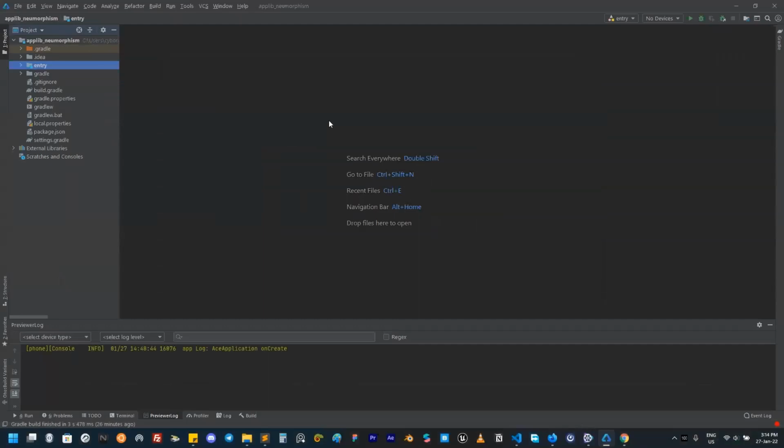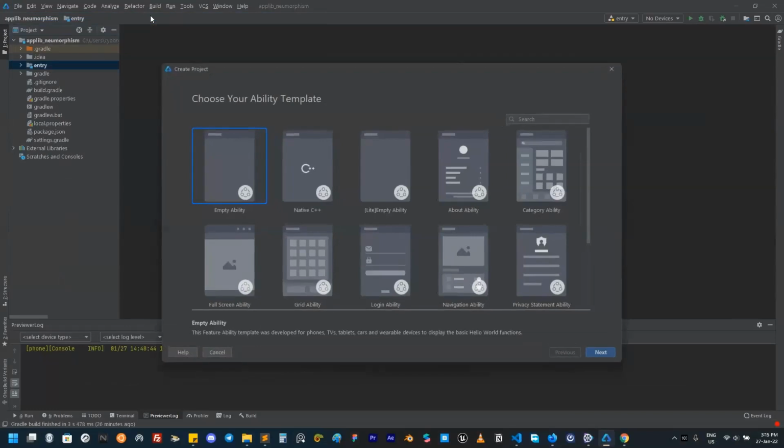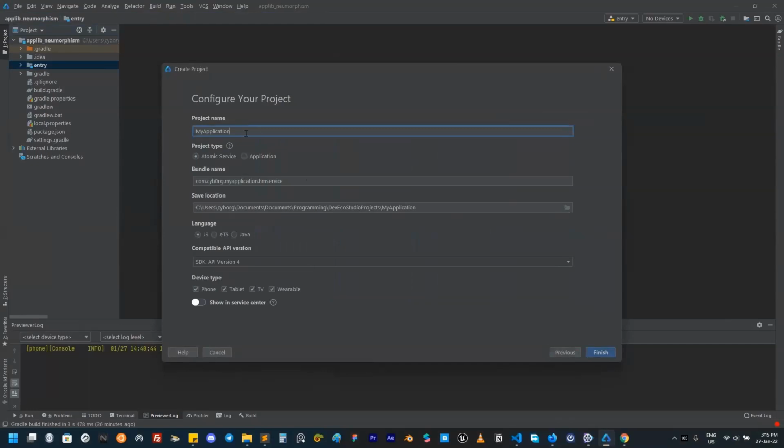So now let's move on to the hands-on part of this presentation. In this part, I will show you how to create Neumorphism components using HarmonyOS. First of all, we will open the IDE and create a new project by going to File, New, and then New Project. From here, we can select the empty ability and click on Next. We will give the project name something like Neumorphism, select the project type as application, the language as JS, and the SDK as SDK API version 6.